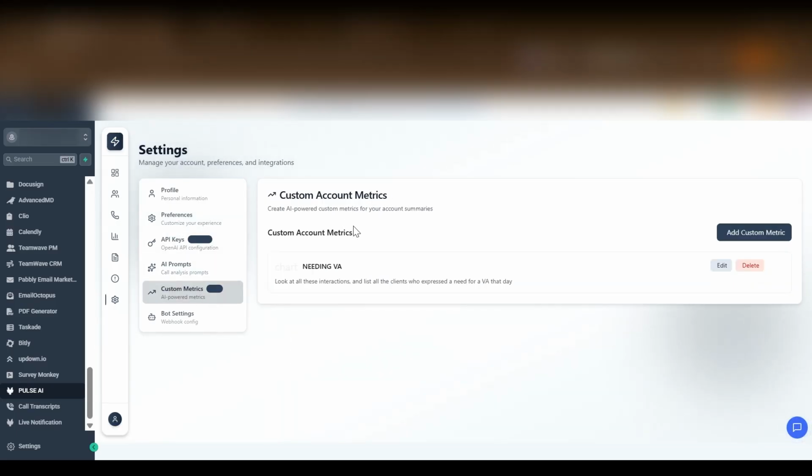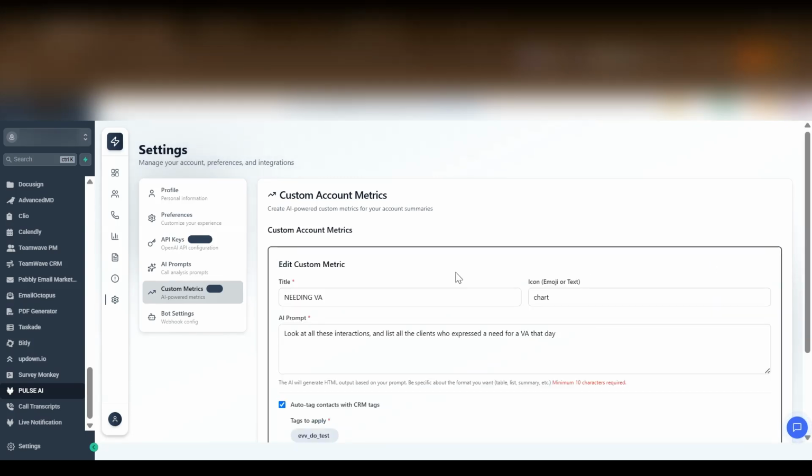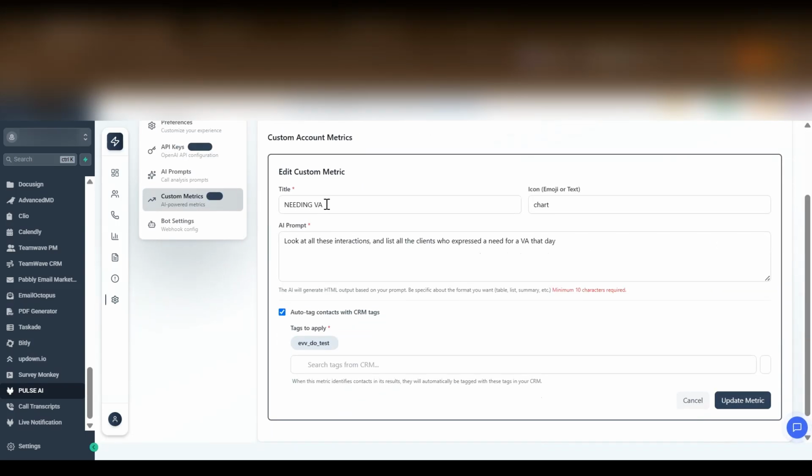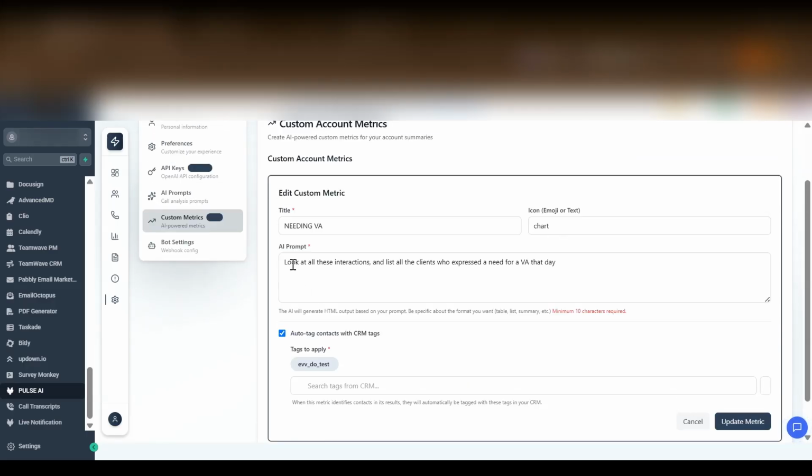Right over here in the custom metrics tab, you have the ability to create custom metrics for your account summaries. An example is going to be this one. Let me just show you what I just did here. So right over here, I just gave it a title. I just gave it an icon, just gave it a chart. And then this is my prompt. I said, hey, look at all this interaction and list all the clients who expressed their need.